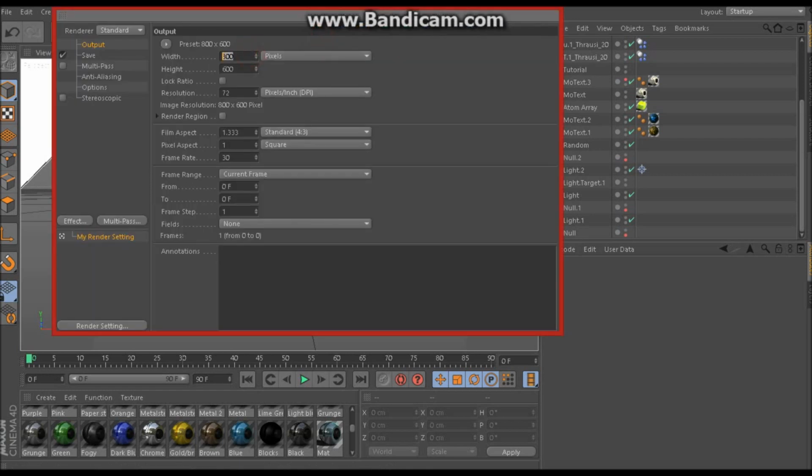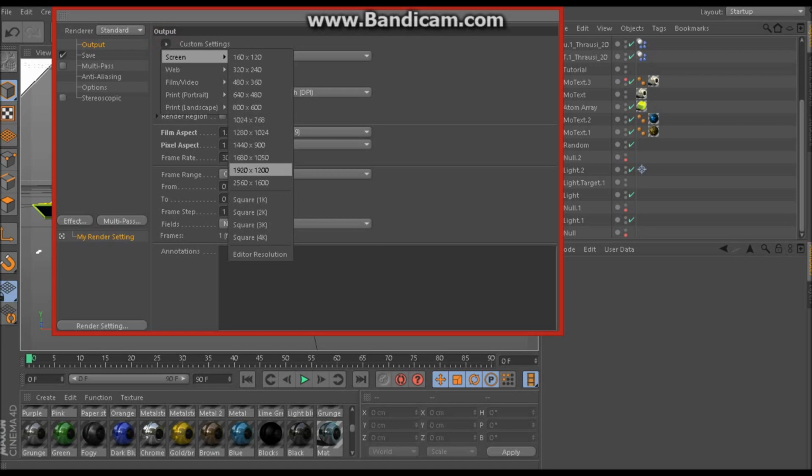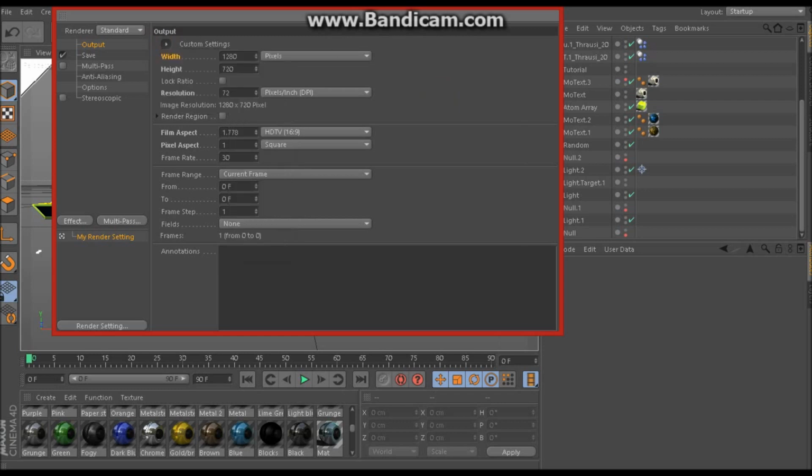Now, some people say, oh, go 1920 by 1080p. You don't need to. You just want to go 1280 by 720p. And that's still a nice high quality picture. I mean, if you have a really powerful computer, you know, quad-core processor, 4 GHz, sure, boost it up. And if you don't know what to change to, you can just click on custom settings, and right there, you can go 4K, 2560 by 1600, but that doesn't matter.